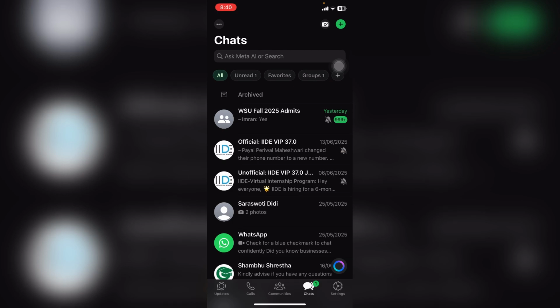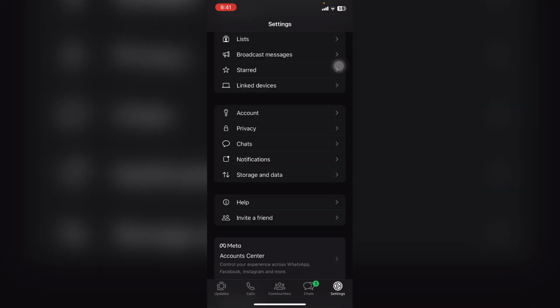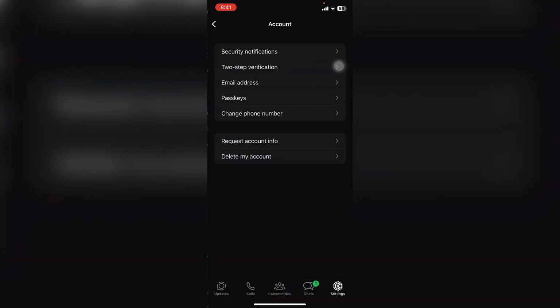Now on Android, tap the three dots in the top right corner and go to settings. If you are using an iPhone, tap settings at the bottom right corner. Now tap on account. This is where you manage your privacy and account options.